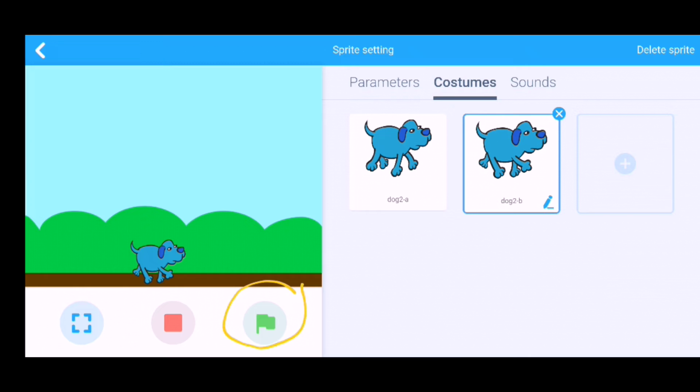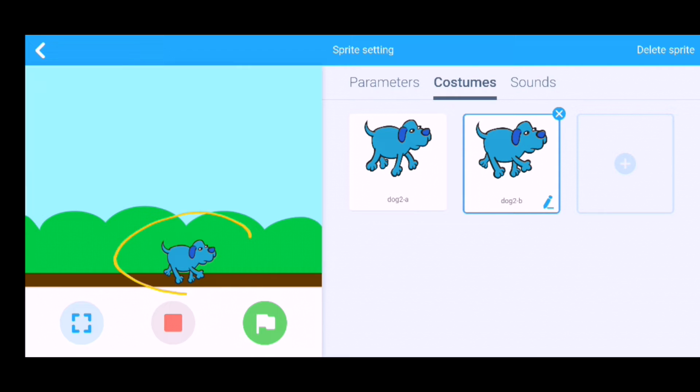Click on the flag, run this out. When we slide our finger in the left direction, the dog will move left. When we slide right, the dog will move right. Okay. The movement of the dog looks like I am dragging a picture. Its legs do not look like the original movement.